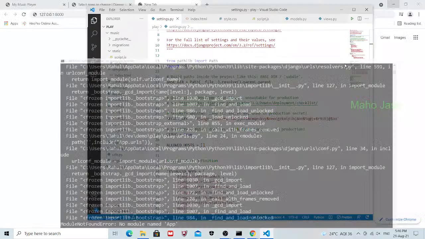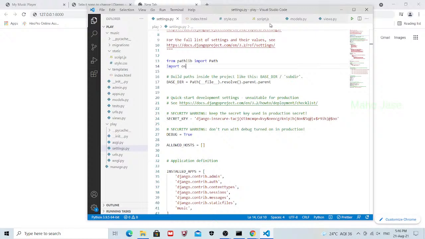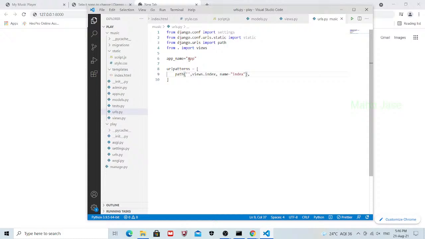We have to just change app to play. Name equals to play. Let's see.